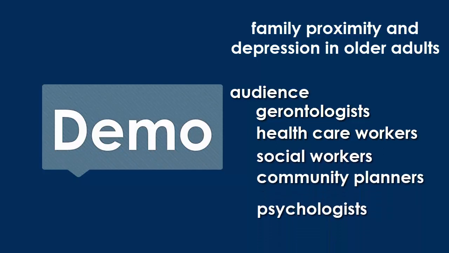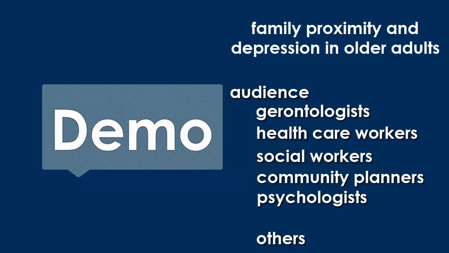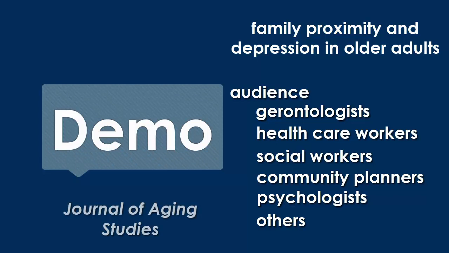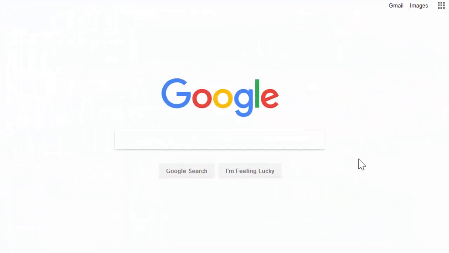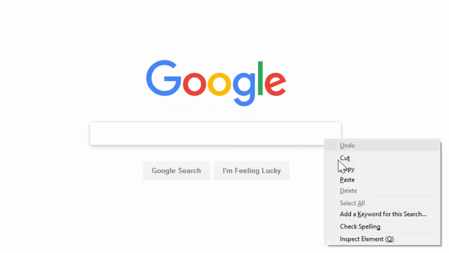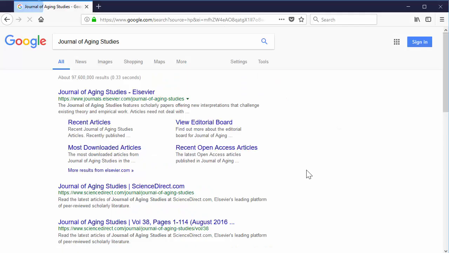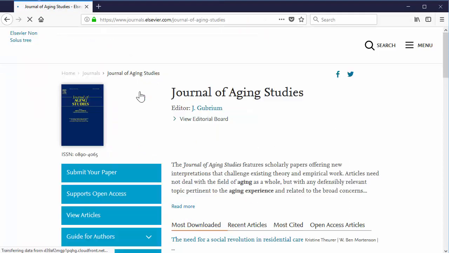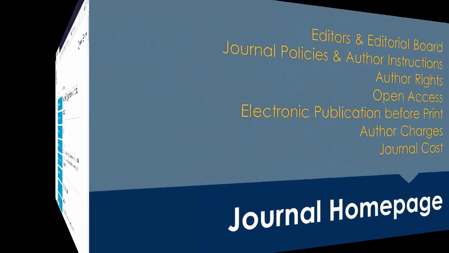I look through the manuscript's bibliography and find multiple articles from the Journal of Aging Studies. Knowing already that this journal publishes articles that are either convergent or tangential to my topic, I want to find out more. To start, I will Google the journal title to find the journal homepage. This is a journal from the publisher Elsevier, so I recognize the name of the publisher. While on the website, I'm going to check multiple factors.